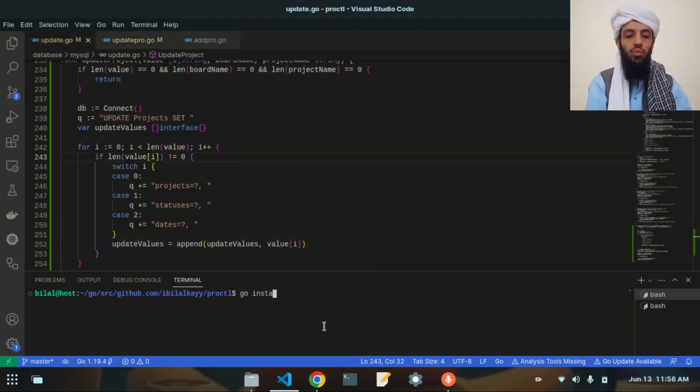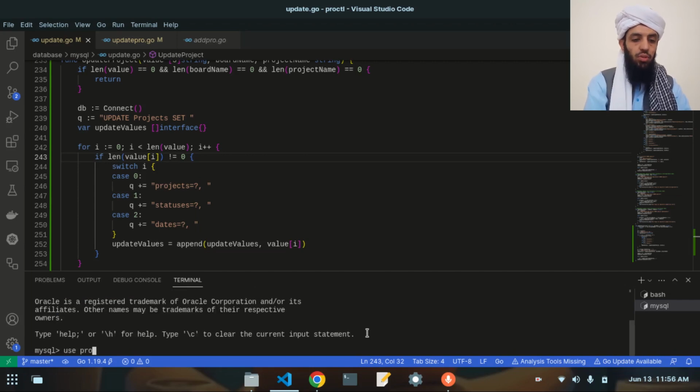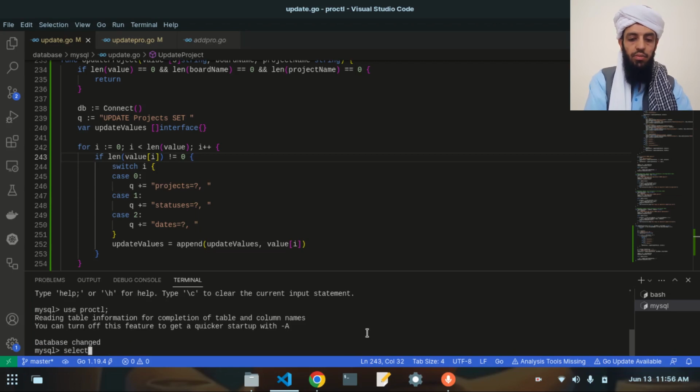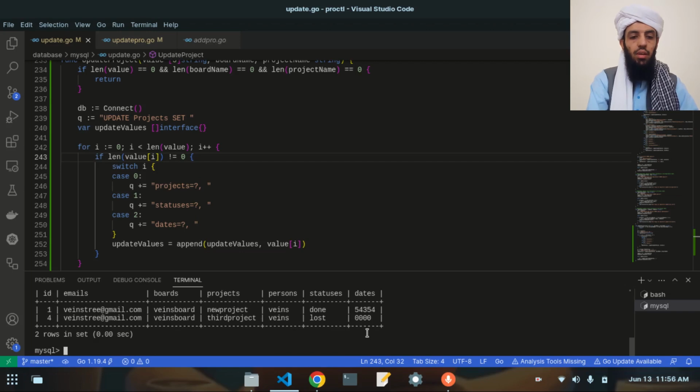Now let's write go install, and after working on this, let's write MySQL root p, give the password like this, use proctl, select from projects like this. And now you can see that there are 2 projects that are present here. So let's say, as you can see, that this is the new project, this is the 3rd project. So what I will do, I will change the name of any project.